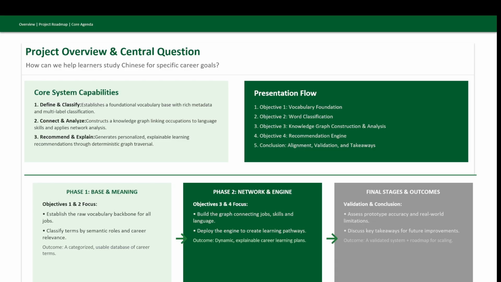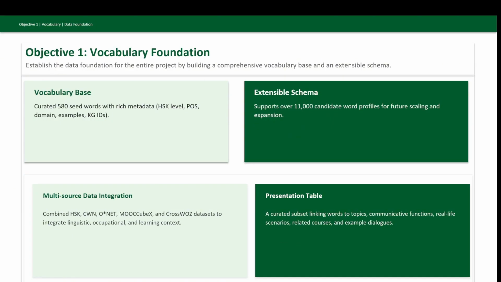The project progresses through four objectives: vocabulary foundation, word classification, knowledge graph, and the recommendation engine. The presentation flow follows this sequence, culminating in validation and conclusions. Objective 1 establishes the data foundation for the entire project.